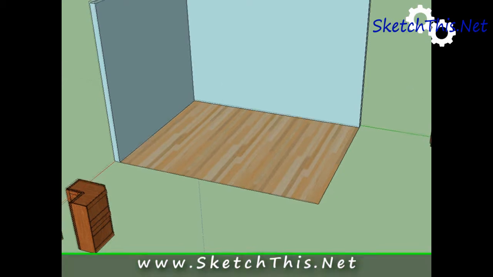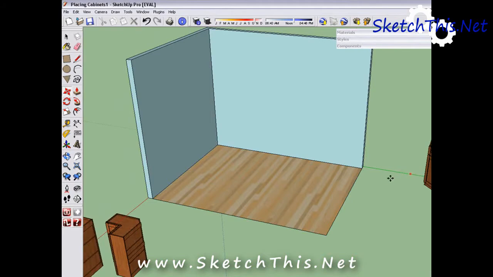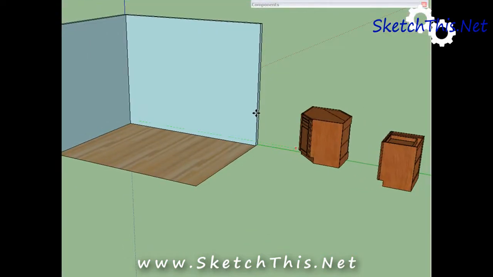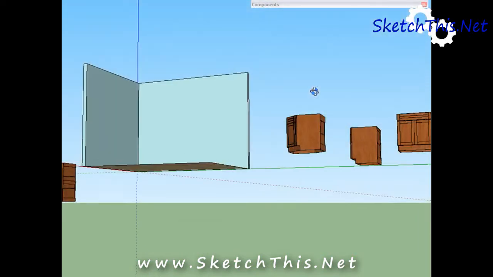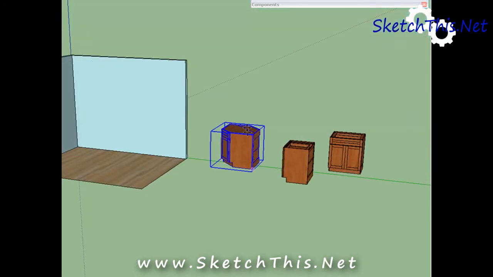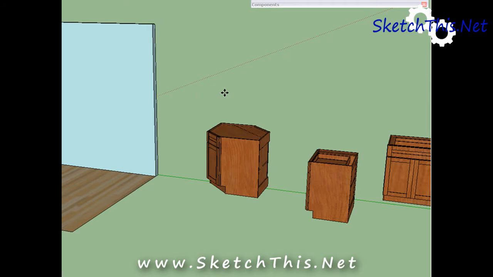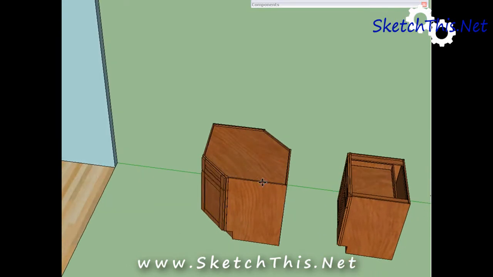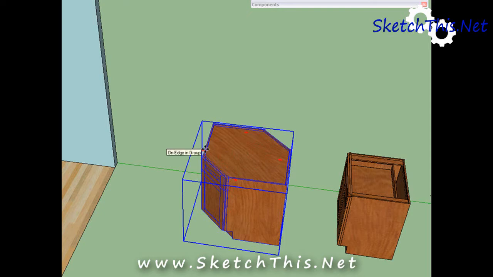So I'm going to use the Move tool, and since I've imported these cabinets from the 3D Warehouse, and as you can see they're all not rotated right or at the wrong elevation, we're really going to need to move these things around. First thing I'm going to do is rotate this cabinet. If I select the Move tool, since this is grouped, I can hold the Move tool over these plus symbols that are on the top here.